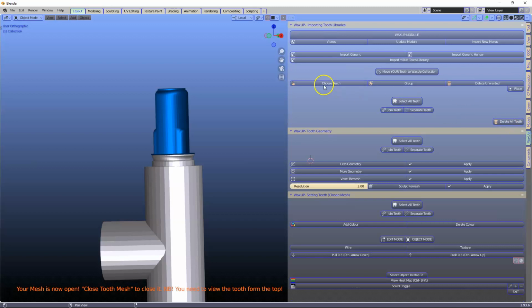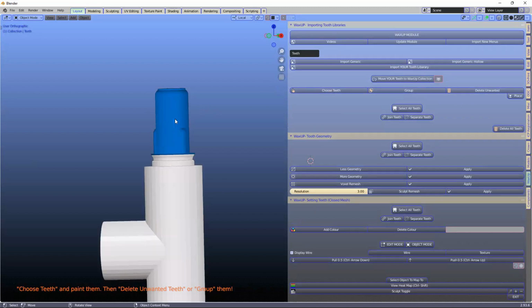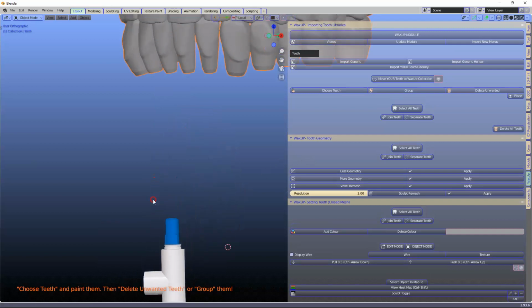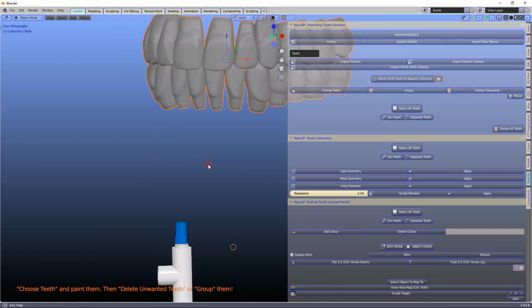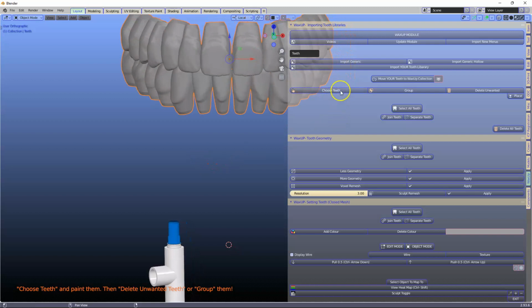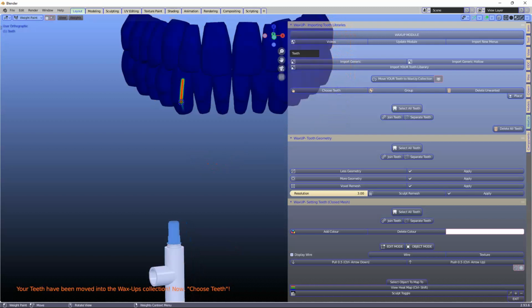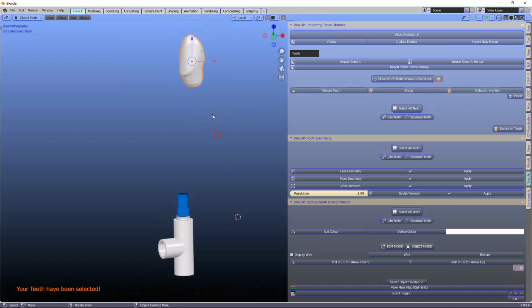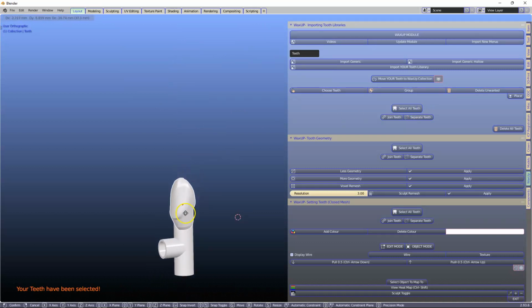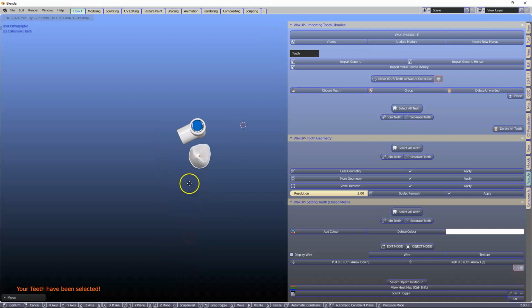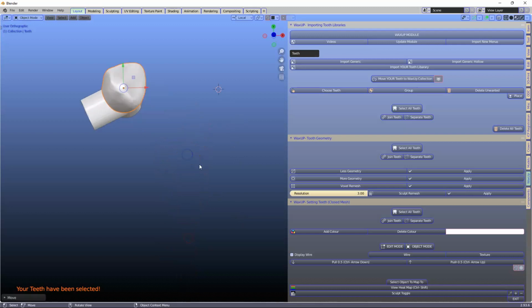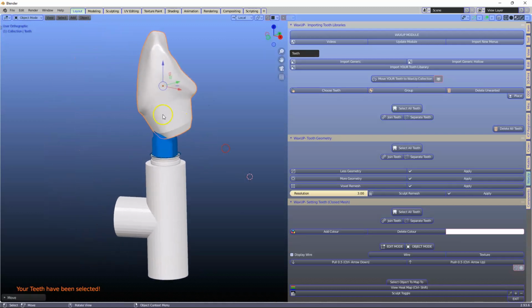In the Wax Up module, we're going to import a generic tooth library. I'm going to select one of these teeth. So just say we're going to take the canine. We're going to put this into the position. Say something like this. It's just hypothetical.